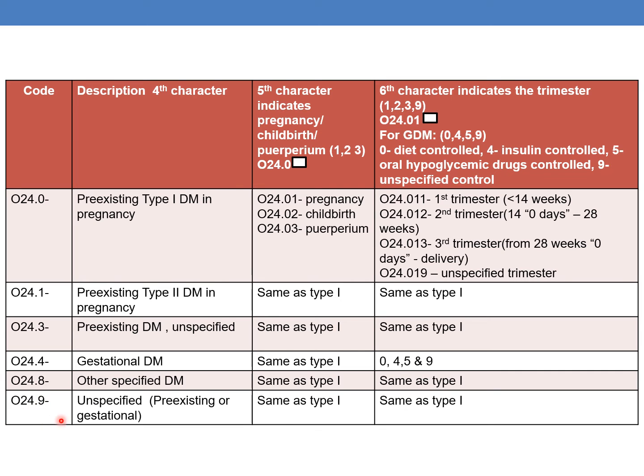O24.9, unspecified diabetes, whether it is pre-existing or gestational. If a pregnant woman is suffering from diabetes and it is unspecified whether it is pre-existing or gestational, in those cases you need to assign O24.9. Fifth character classification is same as before and sixth character classification is same as before. And we will discuss in detail about gestational diabetes now.